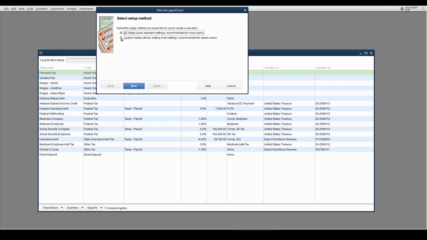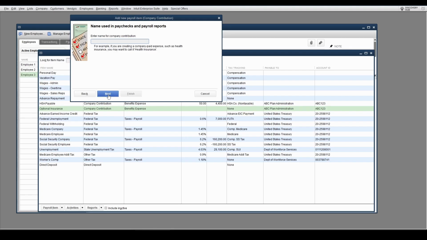Please be sure to select custom setup so that we can adjust all the settings that we need for this contribution item and click next. QuickBooks defaults to a deduction, but go ahead and click the button next to company contribution because that's what we're doing and click next. Now we get to name our item. Since mine is a company paid contribution to HSAs, I'm going to call it HSA Company and click Next.